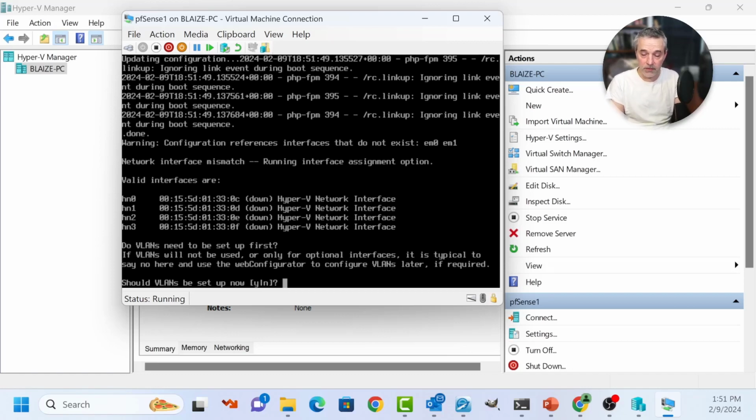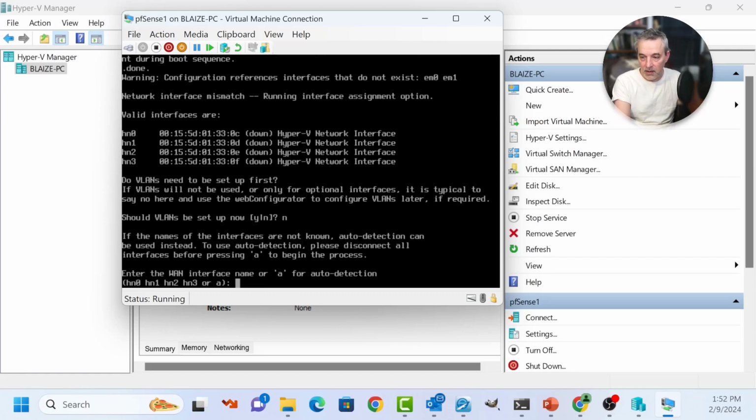You don't have to configure the VLANs here. In fact, I don't typically do that. I really just configure the basic networking, and then you can do the rest of it in the web configurator. So you don't have to set up the VLANs now. So I'm going to hit no. But you do want to set the WAN and the LAN side.